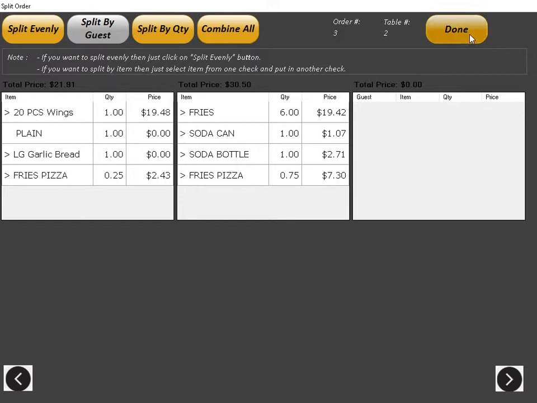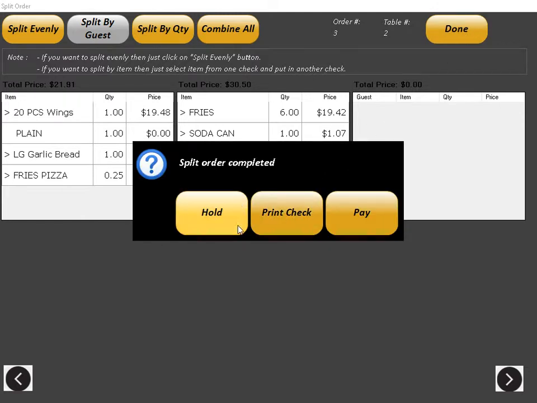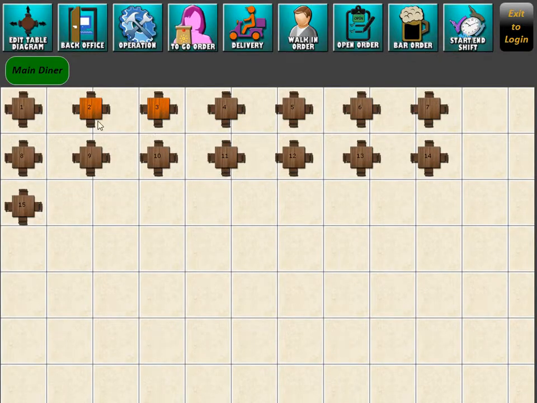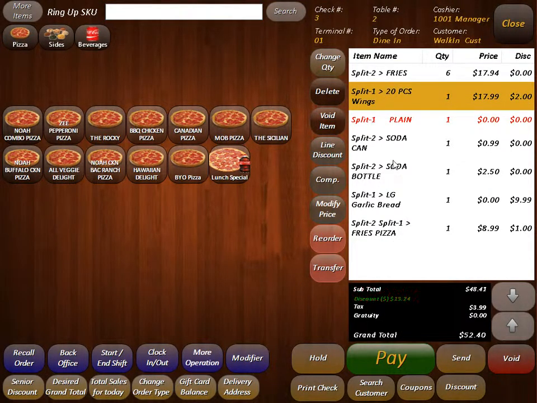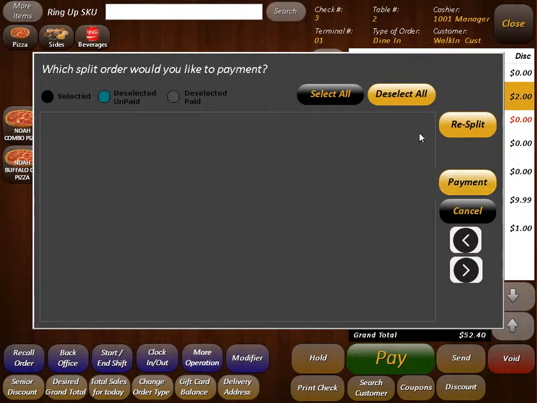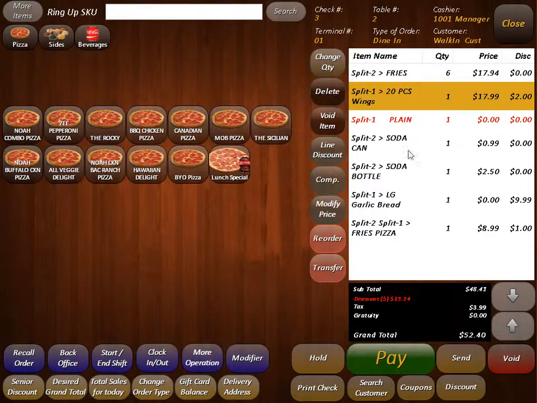Once you're done, hit the done button here. You can either hold the check, print the check, or you can just pay it out altogether. In this case, I'm just going to go ahead and hold it. And then at any point, you can go back and recall the order, and you'll see it's already split up. So we've got these items here that are split. Once I'm ready to pay for it, hit pay, and then it's going to ask you which checks you're going to pay out first. Because this is a check that has already been closed out during the day, it's not going to let me do it, but if this is a brand new order, you will see that option to pay it out one at a time.